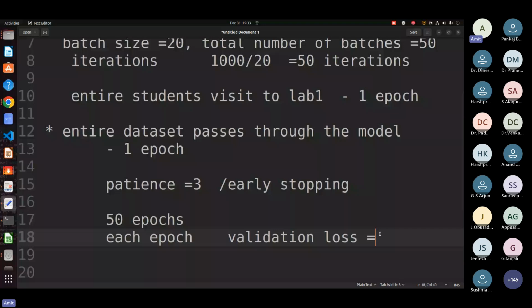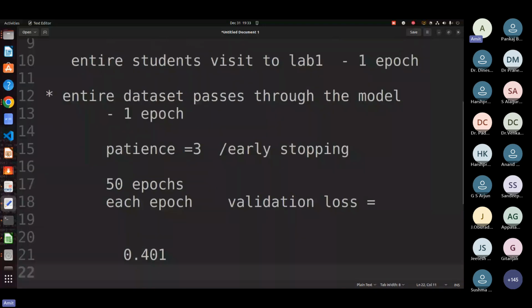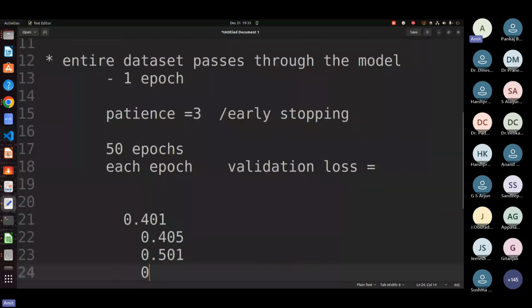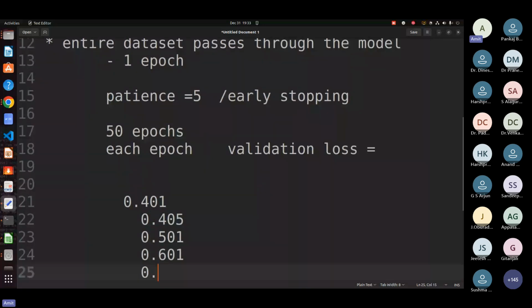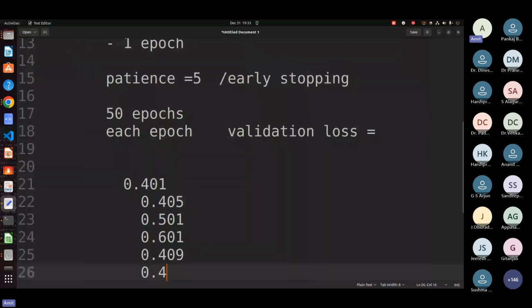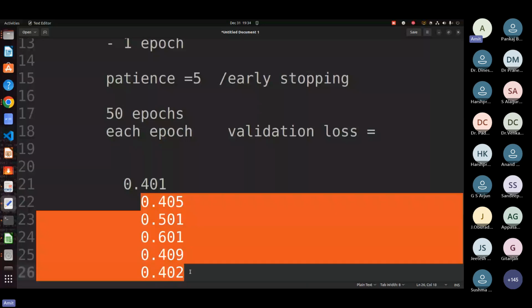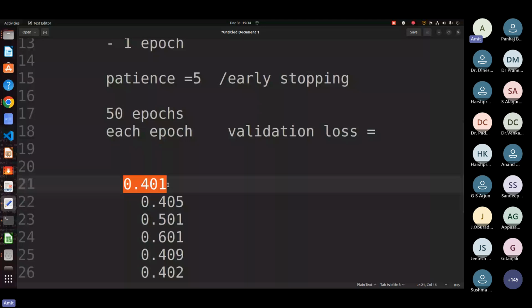Let's say we got 0.401. After this, we get 0.405. After this, 0.501. After this, 0.601. Let's say the patience value is 5. And after that, we get 0.409, and then 0.402. As compared to this epoch, there is no improvement, so it will stop here. Finally, we will get this value. Have you got this concept? Please feel free to ask.